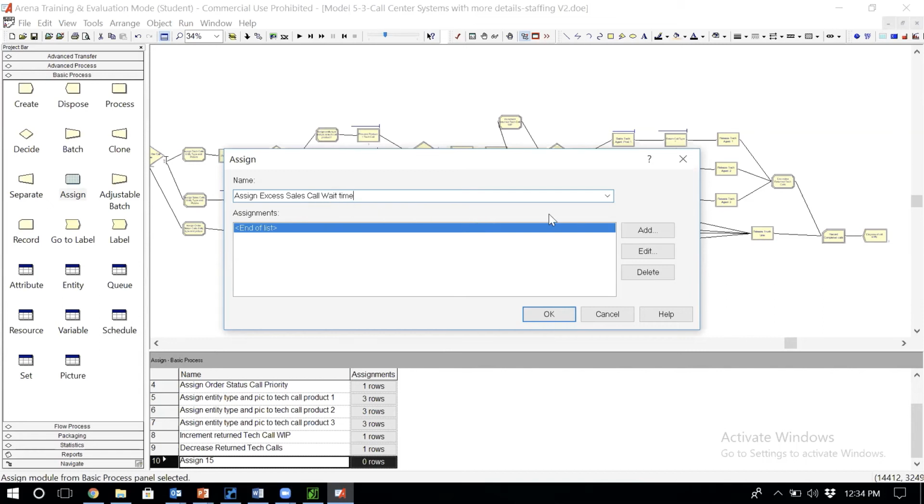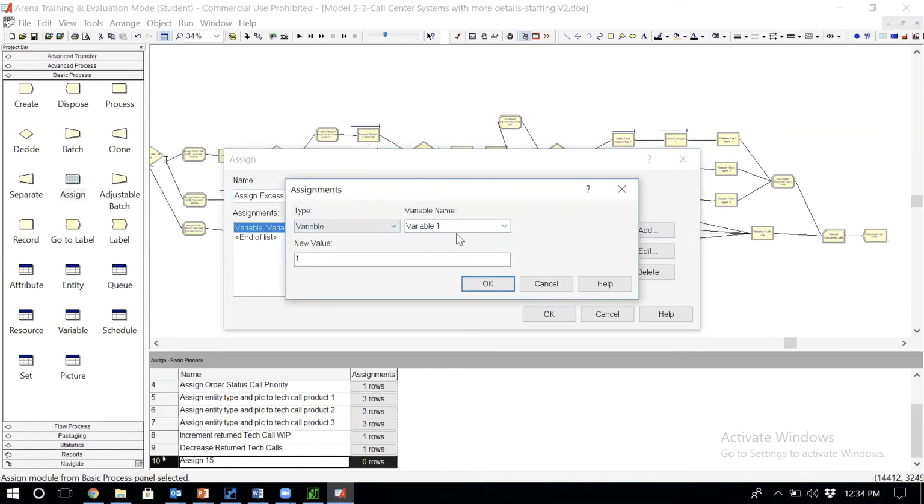So how am I going to do it here? I'm going to add a new variable, and I'm going to call this variable excess sales wait time. This variable, I just define it here. As I'm defining it here, it will be automatically defined and added to the variable data module. I don't need to go there and define it first and then come here. I can just define it here for the first time.